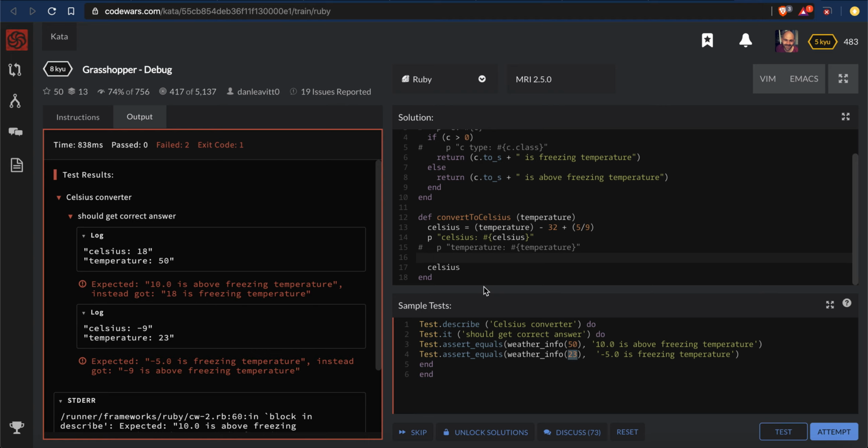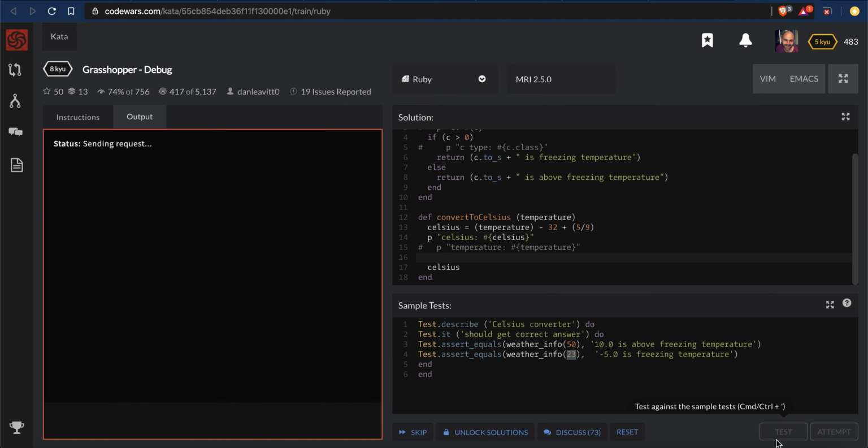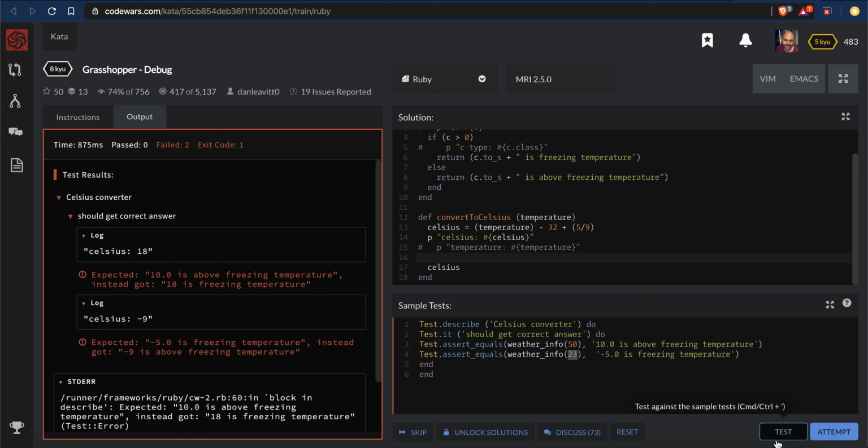So we're still not getting the right numbers. Let me just test that again. Always, any change you make, just keep running your tests. So I'm getting numbers, but not the right numbers. I've got 18 when I should have got 10. So this means there's a mistake with our equation. Let's have a look at this. Let's go back to the instructions.